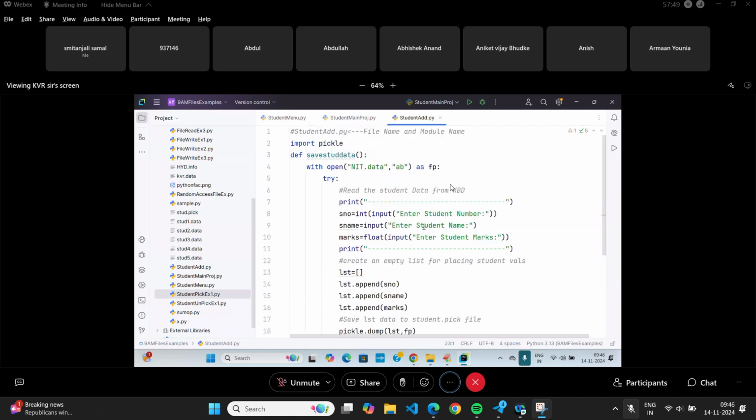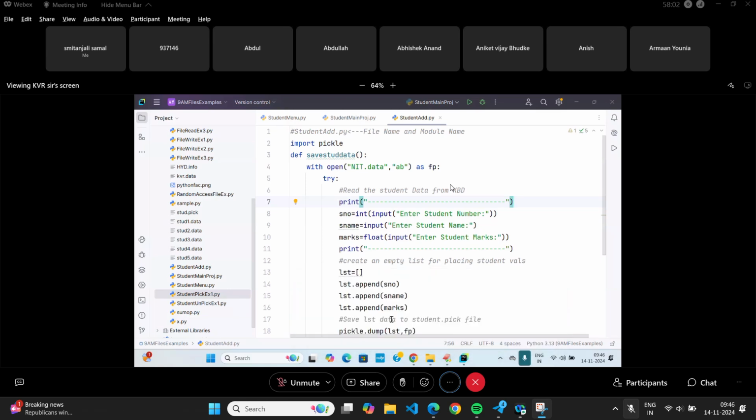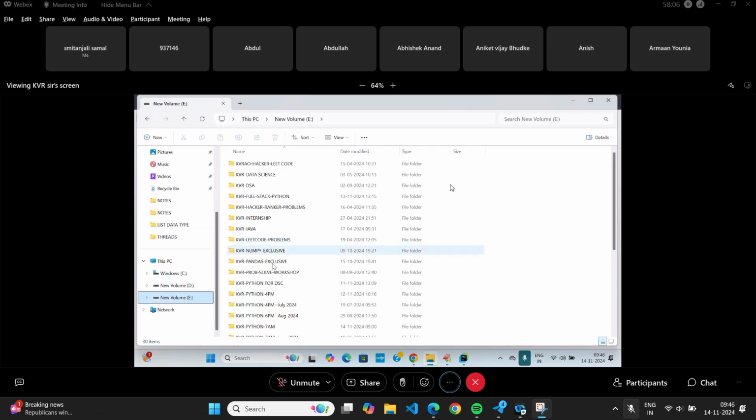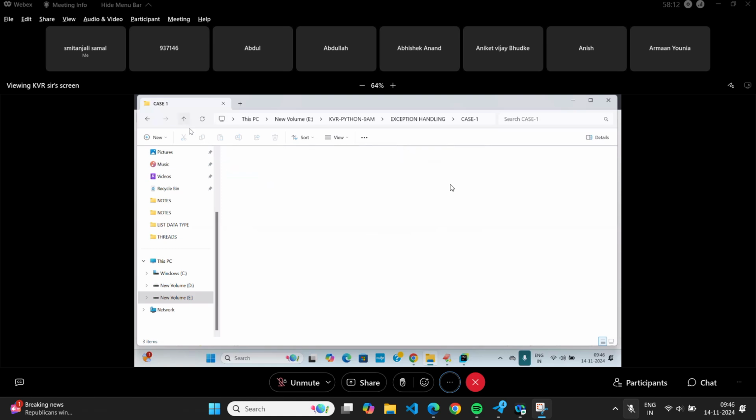As far as name is concerned, already we did one name-related thing in my class. Already we did one exception handling. You go to exception handling, students. Already it is there as a part of it. I think it is not this one. Case 2, not this one.